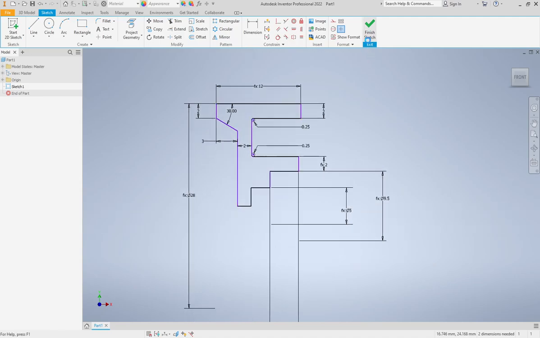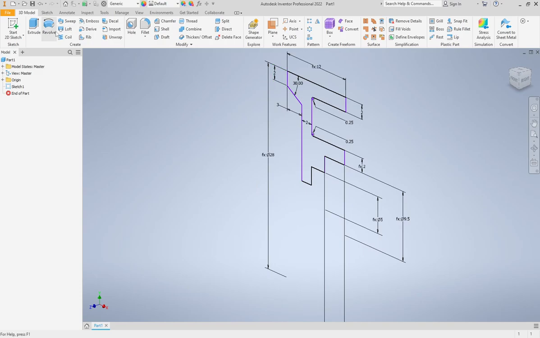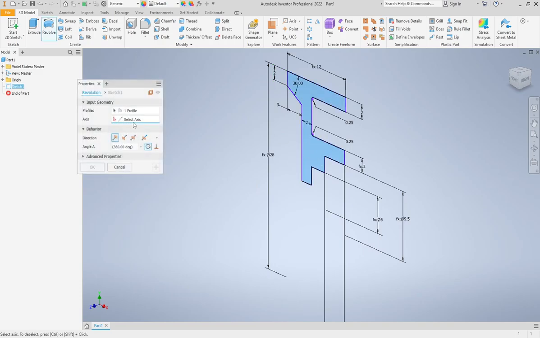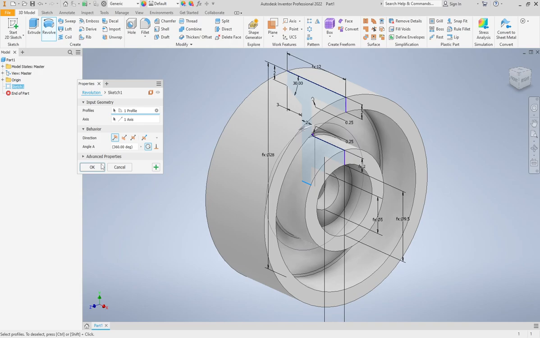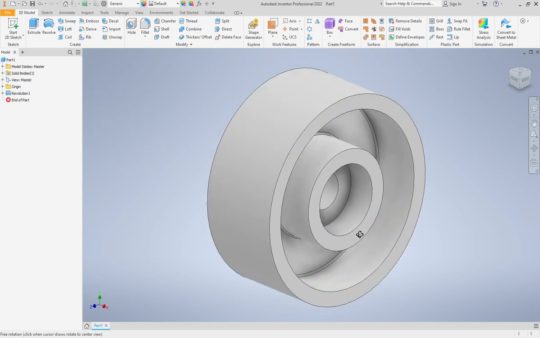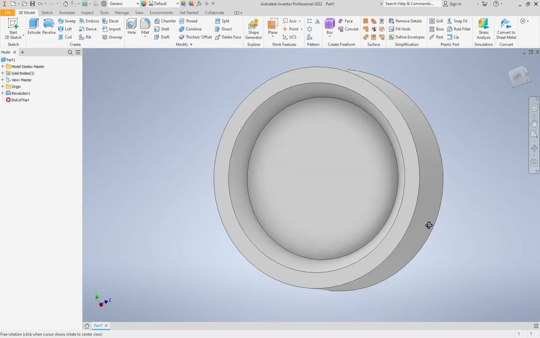Okay, so I'm going to finish sketch, and I'm just going to quickly revolve this so that I actually have a wheel in front of me. So this is what that hard work and parameters has gotten me so far.